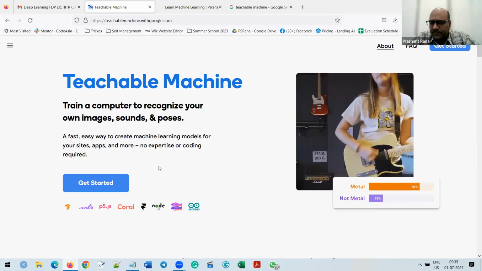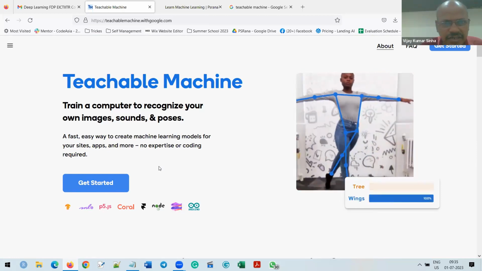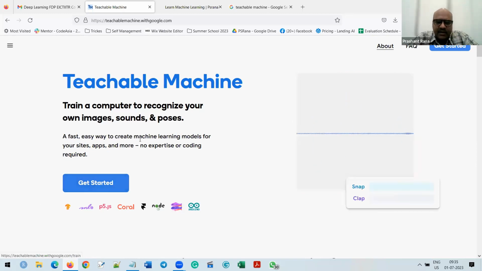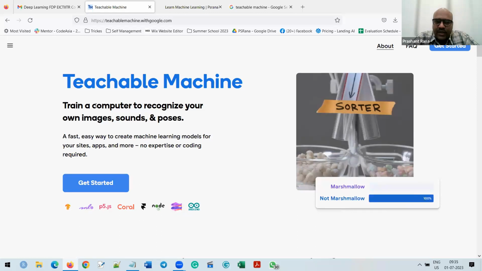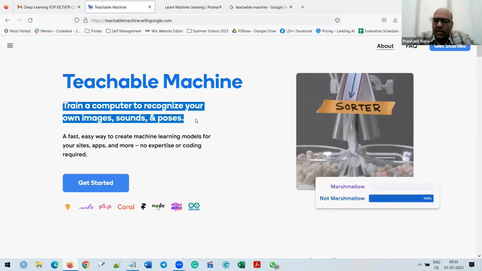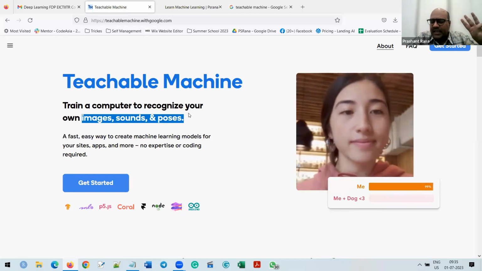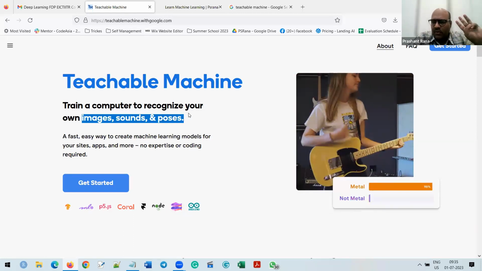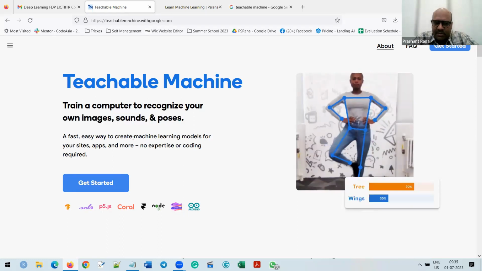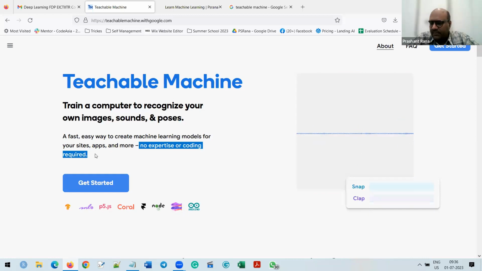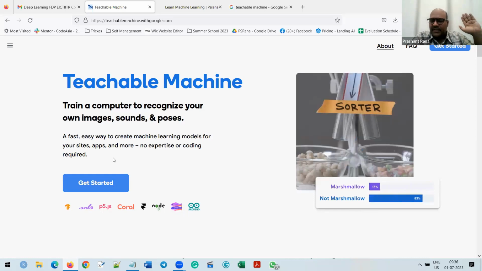Perfect. Let's click on the Get Started button. Before moving forward, we can train a computer to recognize your own images, poses, or sounds. These are the three types of models we can create using Teachable Machine, and the best part is that no expertise or coding is required. There is no need to learn TensorFlow or any other advanced libraries. Just click on Get Started.